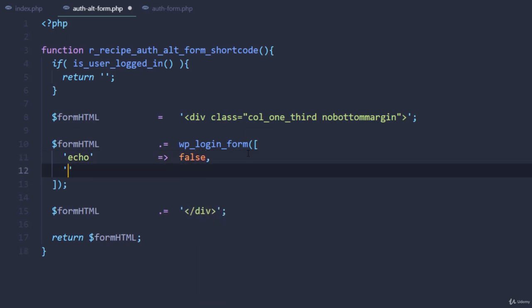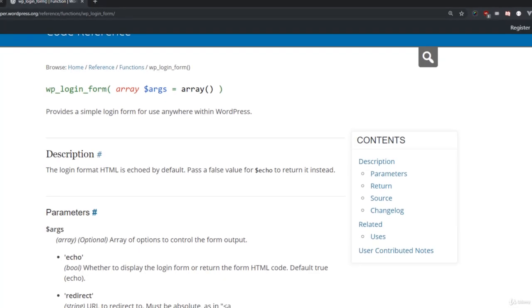The next key I want to set is the redirect key. By default, WordPress will automatically redirect the user to the page where the form was submitted. It doesn't really make much sense to redirect the user back to the login page if they've successfully logged in. I'm going to set this to the home_url function, and I'll simply pass in a / to indicate I want the user to land on the root URL. With all that set, let's refresh the page and see what we get.